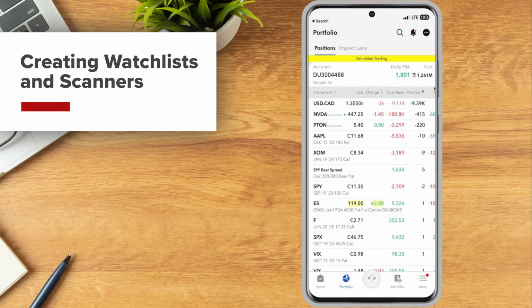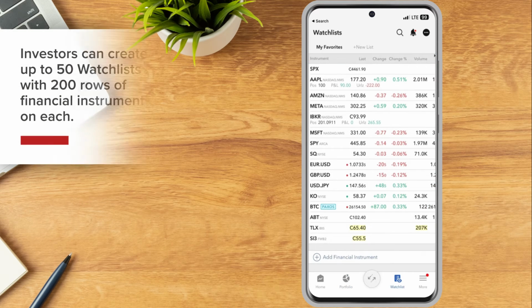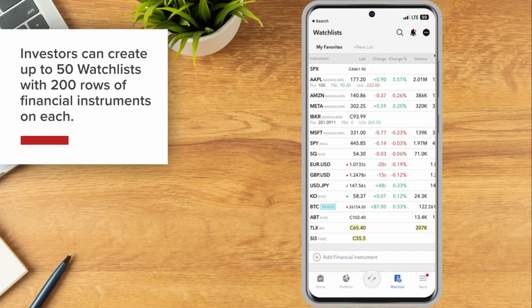Create, edit, and view watch lists and scanners in the IBKR Mobile app from the watchlist icon along the menu bar at the bottom of the screen. Investors can create up to 50 watch lists with 200 rows of financial instruments on each.